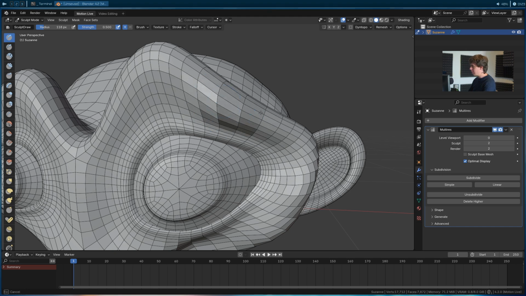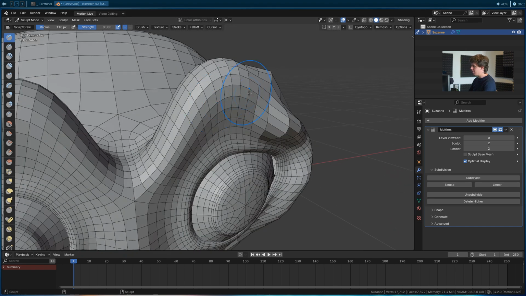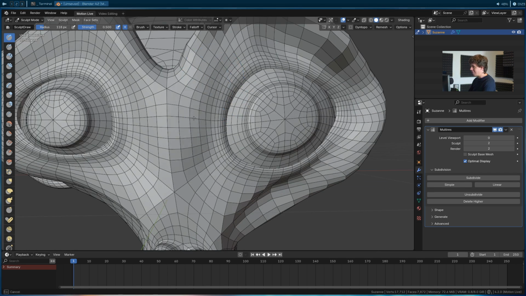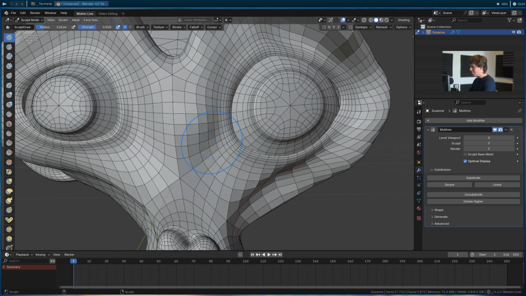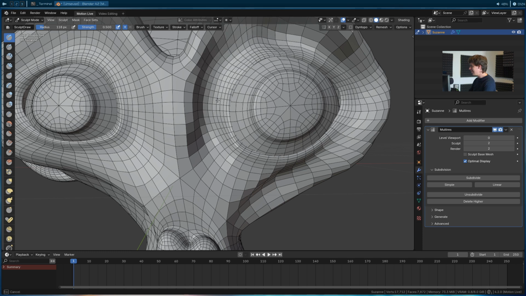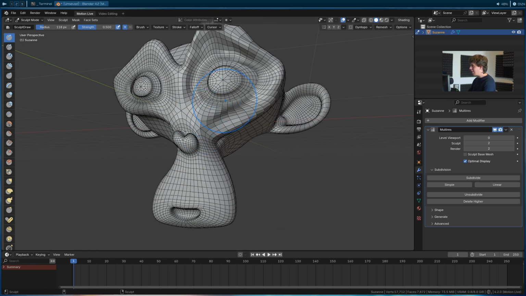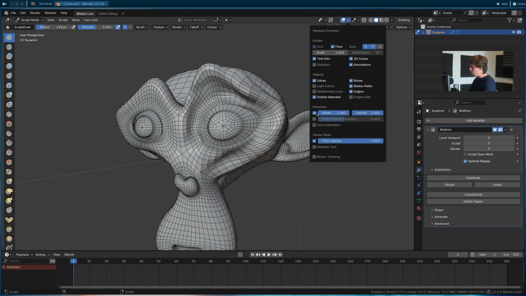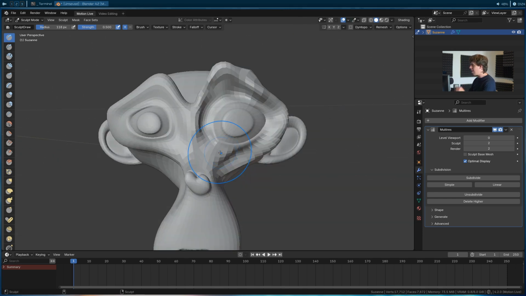Okay, so I'm not a really good sculptor, to be fair. Modeling is not my thing, so sorry if it's a little bad. And I don't have a graphic tablet, I'm using the mouse, so it's even worse. Okay, let's see that I have done this. I will remove the wireframe right now. Okay, so I'm happy with this.